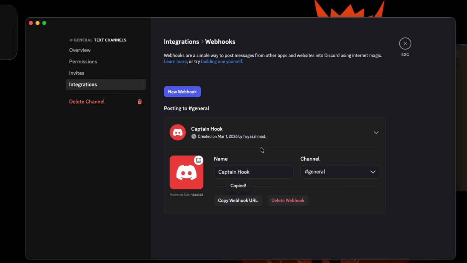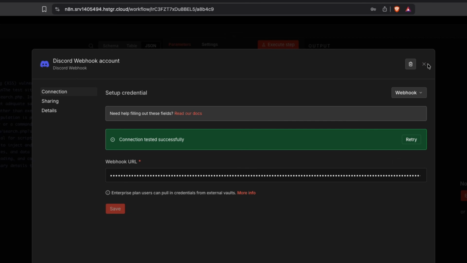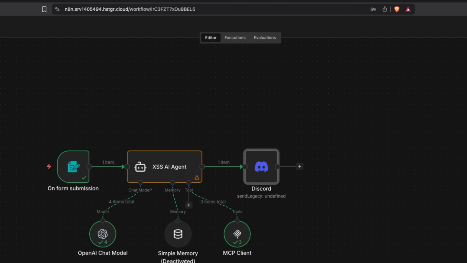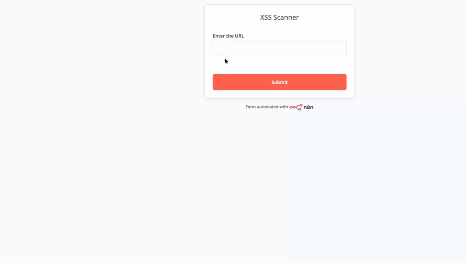I'm going to copy the webhook URL from here and paste it directly here. Okay, now we have the webhook configured. So if everything works, we should be able to see the vulnerability, the output of this AI agent, directly on our Discord. Let's see how it goes. We click on execute workflow.